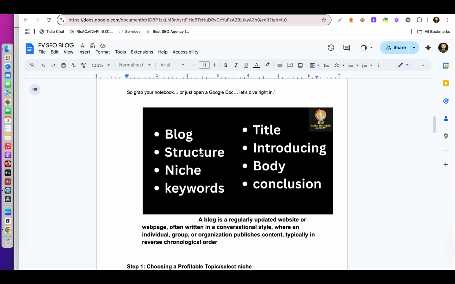Structure. What is the structure of a blog? Anything has a structure: a tree, a table, a person. Suppose you, a guy, you have a head, a body, legs. These are the parts of the human body. Like this, a blog already has a structure. What components are there? Title, introduction, body, and conclusion.